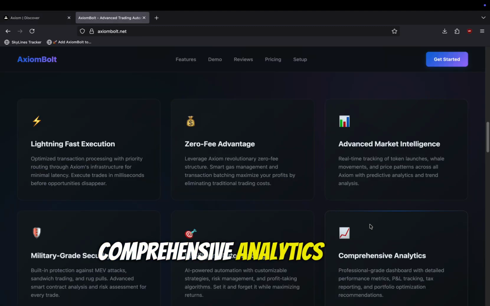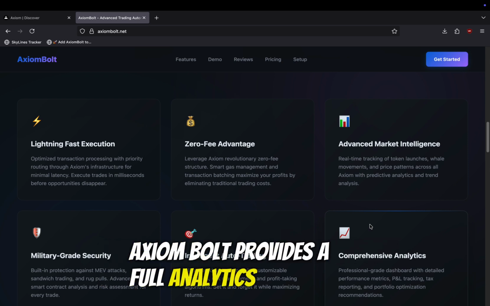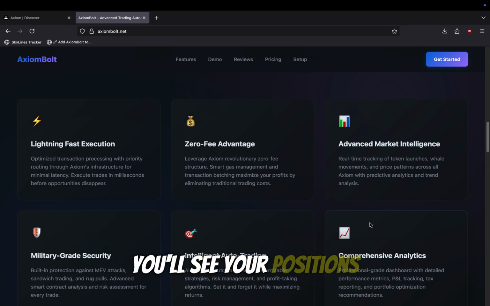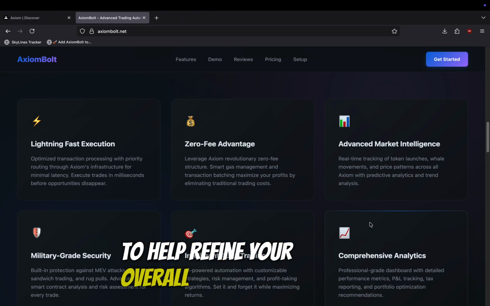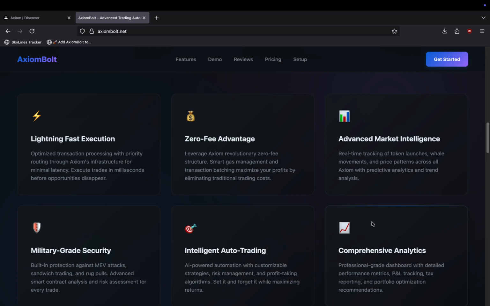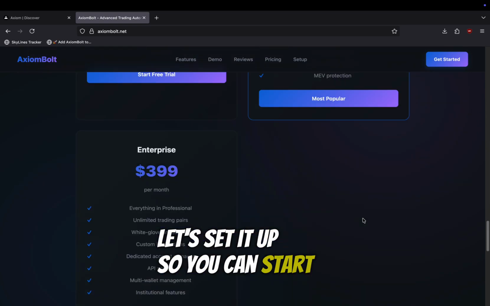Comprehensive analytics. To keep you in control, Axiom Bolt provides a full analytics dashboard. You'll see your positions, track your profits, and get insights to help refine your overall portfolio strategy. Now that you know what Axiom Bolt can do, let's set it up so you can start using it right away.